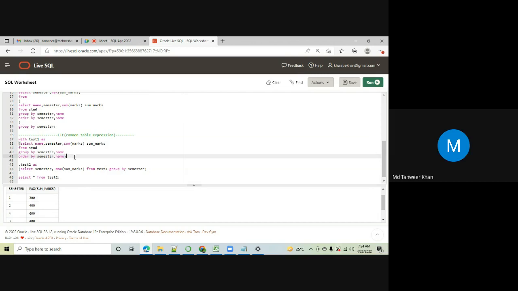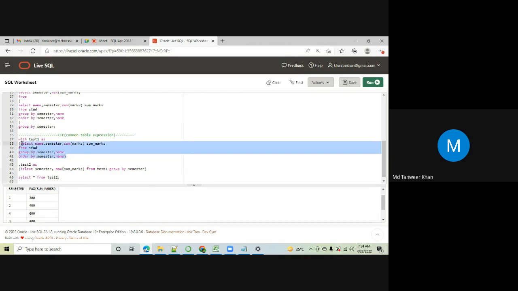Okay, let's try to understand. Before proceeding, is this clear or not? The one which I have highlighted, is this clear? Here, I am telling the SQL engine to execute this inner query and save the result in this test1 temporary table. Hope this is clear to everyone.